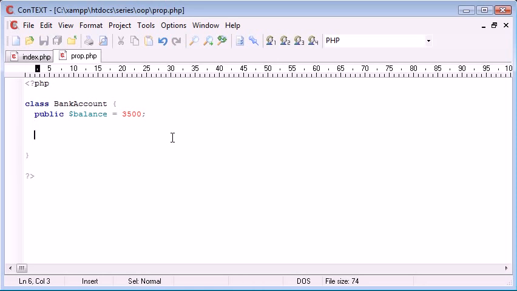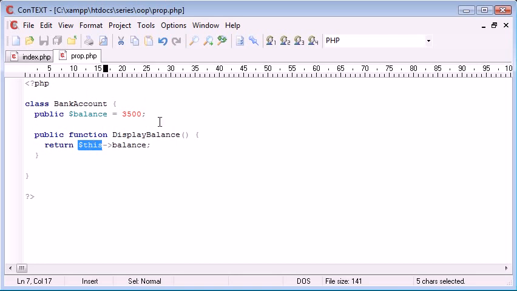Now let's go ahead and create a method. So I'm going to say public function displayBalance. And what this is going to do is it's simply going to return this balance. Now, if you haven't already come across this, here is a representation of the class as a whole.